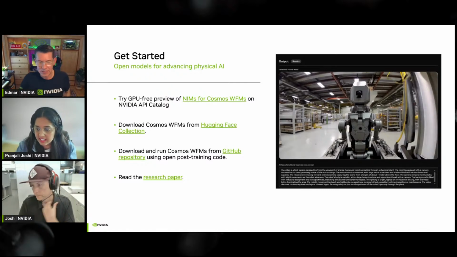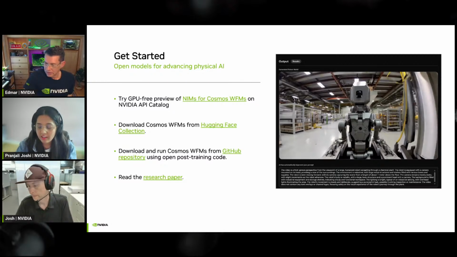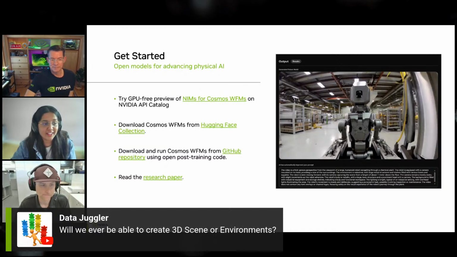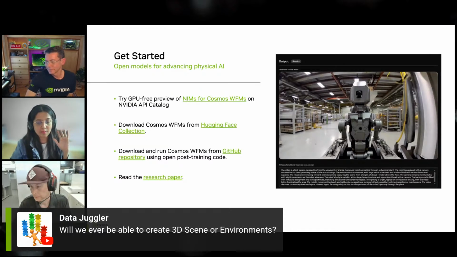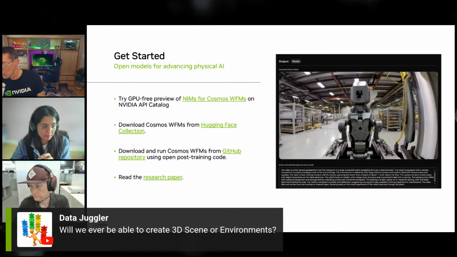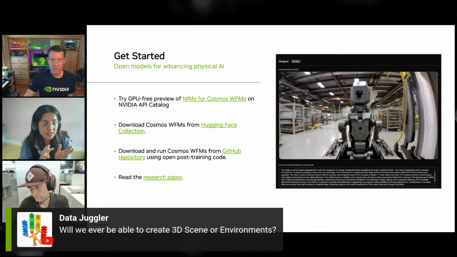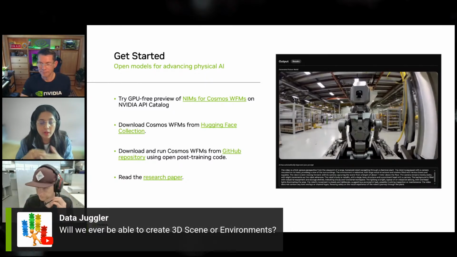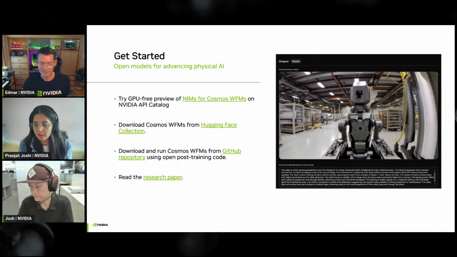I see a question from Data Juggler. Will we ever be able to create 3D scenes or environments? Yeah, we can do that today. You can use Omniverse to generate these 3D scenes and environments. Then these 3D scenes will be used as a video input for Cosmos to generate a lot of photoreal videos. To even help you out with generating these 3D scenes quickly, we also have tons of generative AI APIs in Omniverse, like Edify 3D. You can simply prompt and generate a 3D asset in Omniverse and populate your scene and get started with your 3D scene. Great question.